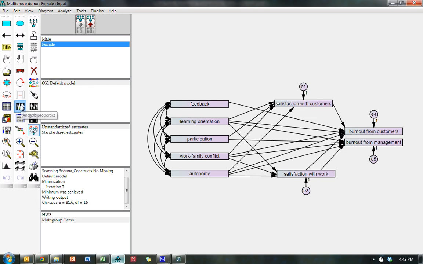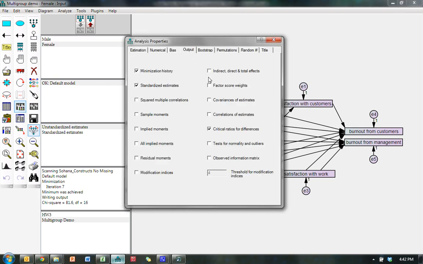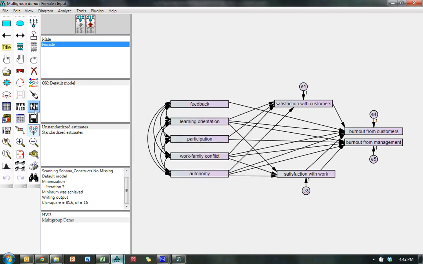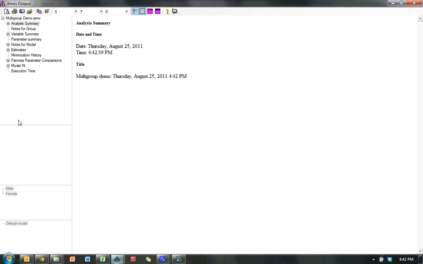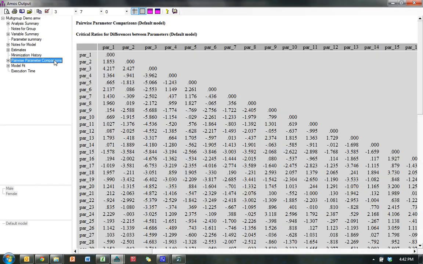What you do is you go to your analysis properties, make sure in the output tab the critical ratios for differences is checked. Close that, run the model, hopefully it runs, go to your output, and what we've done now is we've enabled Amos to produce this pairwise comparisons matrix. It is a matrix of every possible parameter in your model compared against both groups, and the z-score for the difference in that comparison. Kind of complicated.